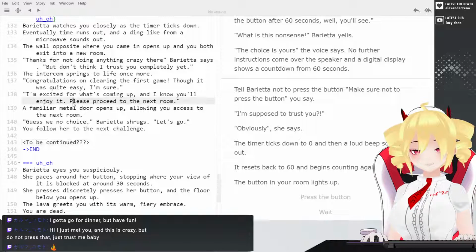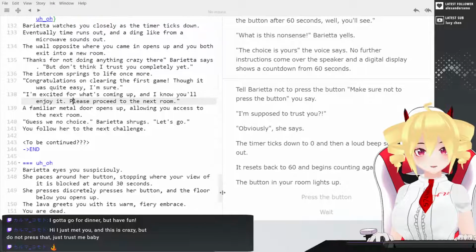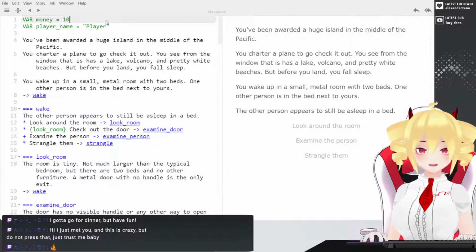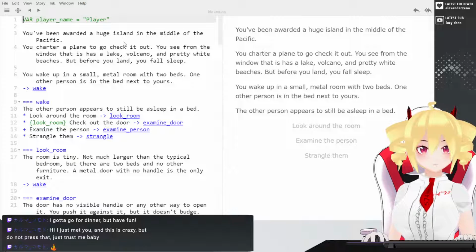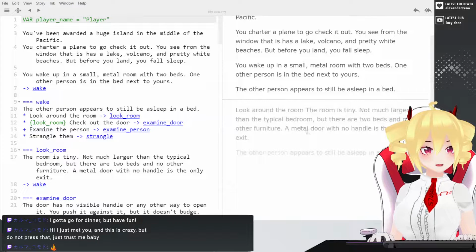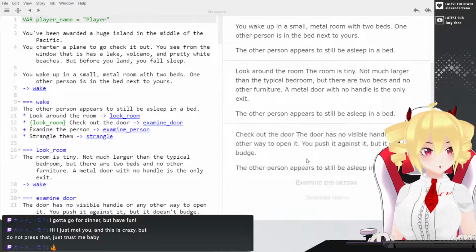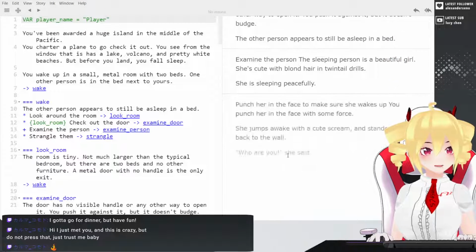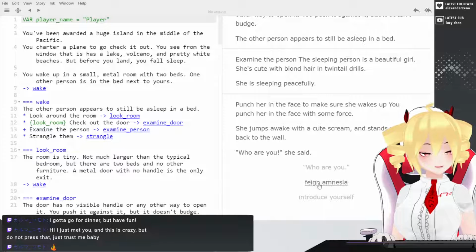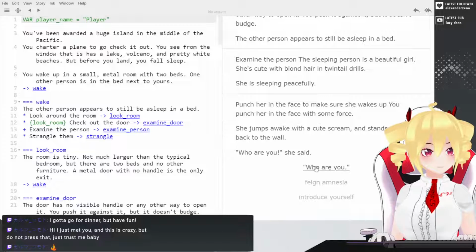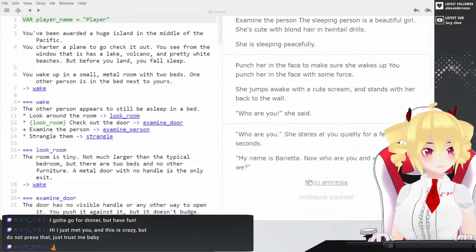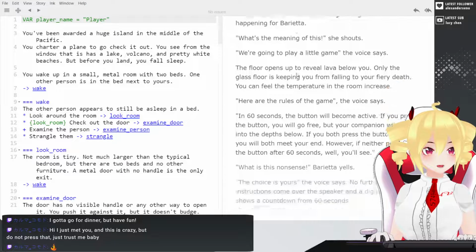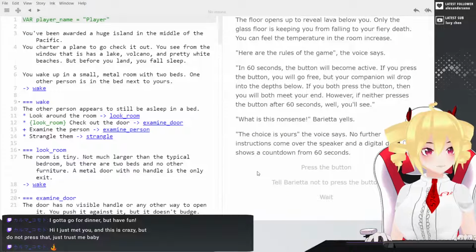That's all I've got for now, I guess. But yeah, I think this is pretty cool. Maybe we'll run through it just to make sure it works. I guess I'll delete this. So, look around the room, check out the door, examine them, punch her in the face. We'll ask who she is, then we'll feign amnesia. So there's all that text.